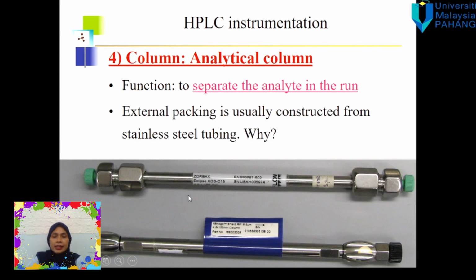Next compartment is the analytical column. What is its function? To separate the analytes in the run. The external packing is usually constructed from stainless steel tubing. This is stainless steel, which is used to avoid damage of the silica coating inside the column.